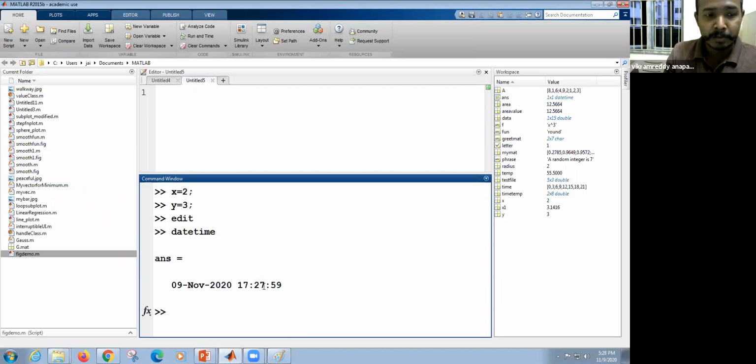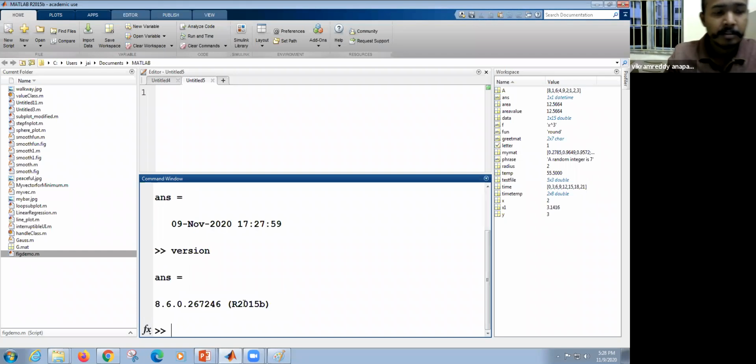Now it is 5:27:59 seconds. So the time you can see like this, and you have many things to see. Also, if you want to see the version, I can type version. I'm using the grandfather days of version, 2015B. Every year Matlab releases 2 versions, A and B. I'm using 2015B. Now you have 2019B as well. If you have that, you can access almost all toolboxes.